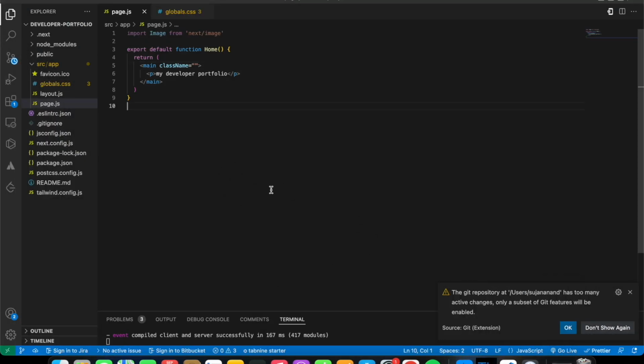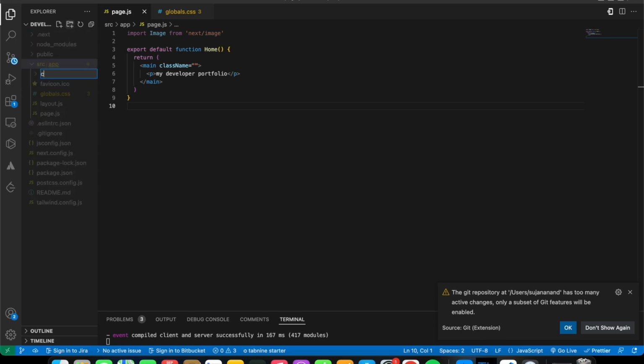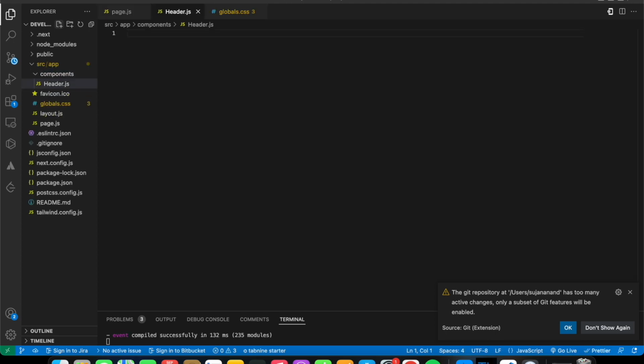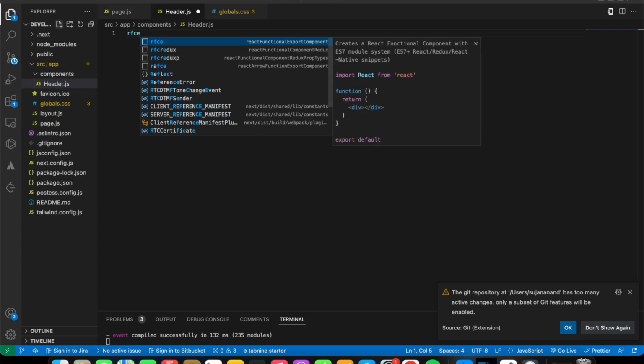So before that, we're going to create our components folder over here. So I'm going to press on app, and I'm going to create a new folder, components, and inside the components, firstly I'm going to create my first component, that is the header.js file. I'm going to type RFCE to get the shorthand snippet.